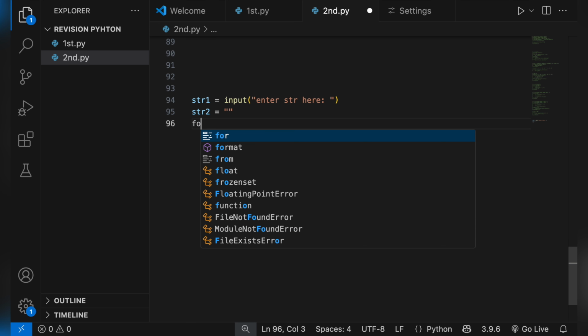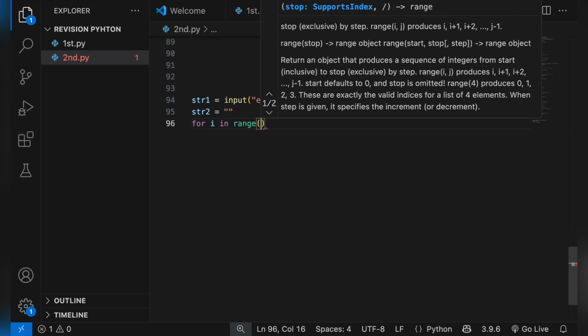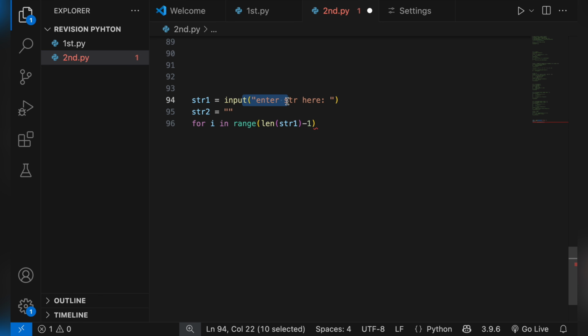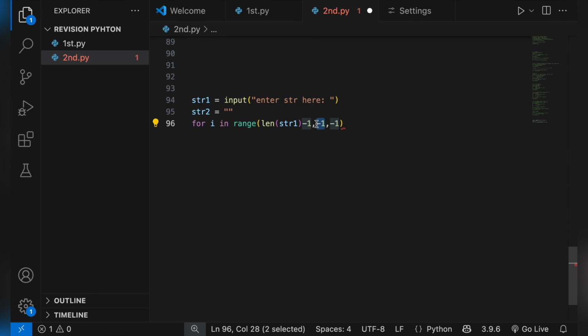Okay, so I will apply a for loop, for i in range. I will take the value of i from length of str1 minus 1, because the maximum index of a string is length of that string minus 1. Okay, comma minus 1, comma minus 1. I am taking minus 1 here because the minimum value of i will be minus 1 plus 1, it will be 0. Okay, so all the elements of string 1 will be covered.